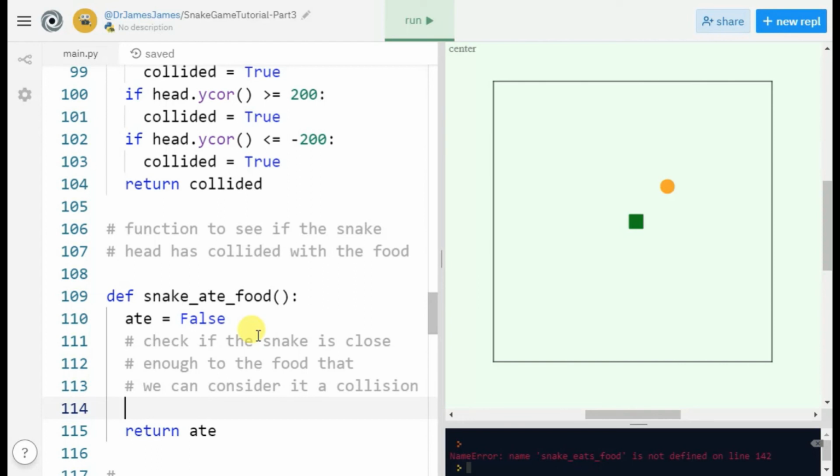And that is called the distance function. It returns the distance given two turtles. And here's how it works. So if we've got the head turtle, we're going to actually print this out so we can see it. So print head dot distance, and then you send in food. You could also say food dot distance and send in head. It doesn't matter, but it's part of every turtle. Every turtle can check its distance to another turtle.